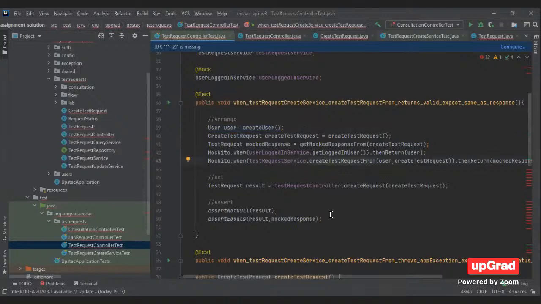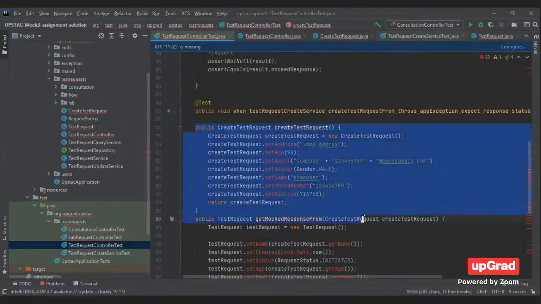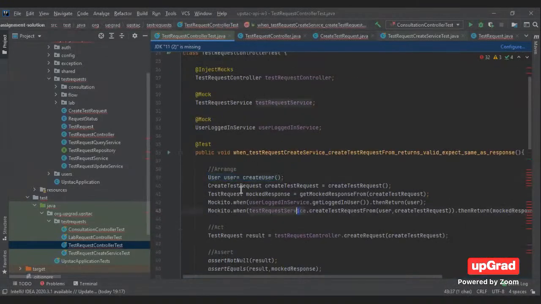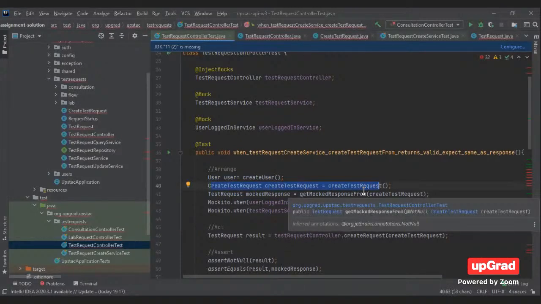Then there is this thing which we saw. There is a hard-coded create test request, assuming as if the data is coming from the HTTP body. So there is a hard-coded body created. And what did I say some time back? You have user details, you have a test request. Remember what I said? You ultimately create an amalgamation of both, right?